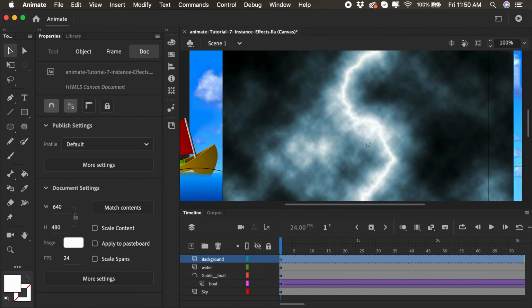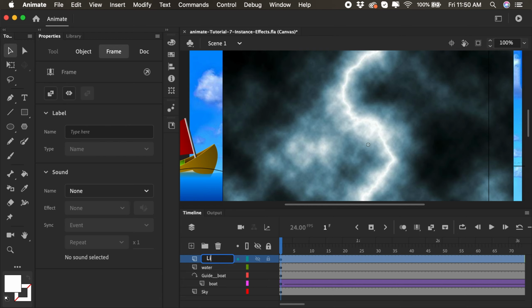And now we have the lightning sitting on our stage inside of a Movieclip symbol. And we have a new layer called background sitting on the stage. It's called background because the layer in Photoshop was called background when I dragged it into the Creative Cloud library. So let's fix that. I'll double click, I'll call this lightning, and I'll drag it underneath the boat and top of the sky.